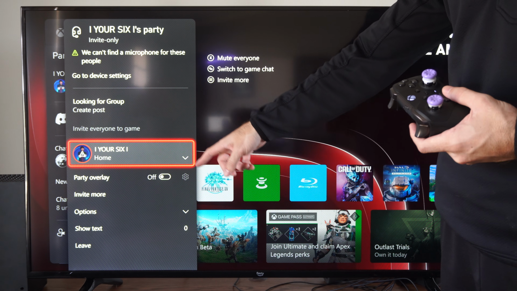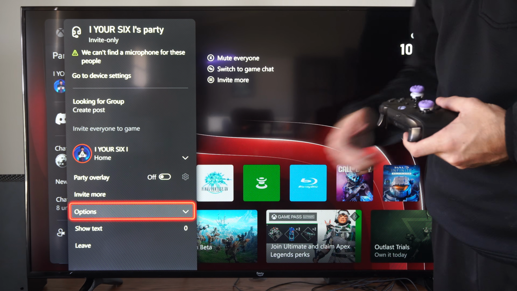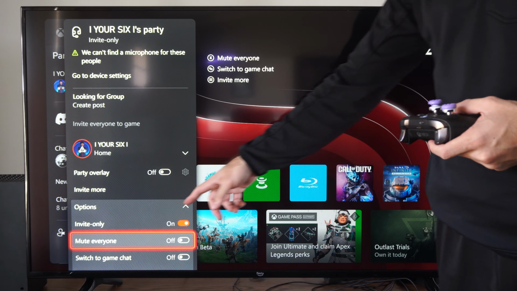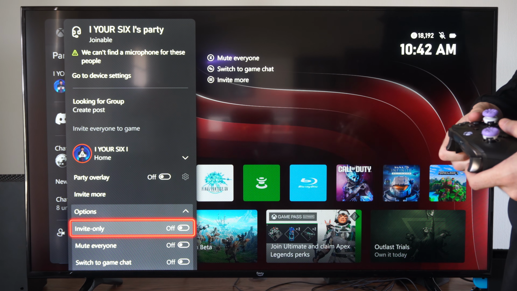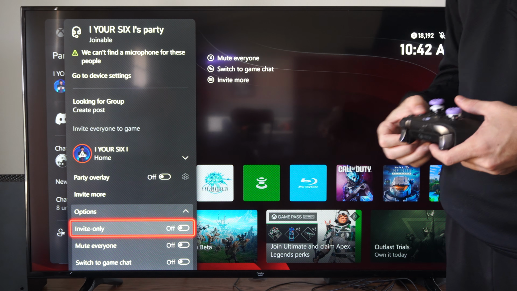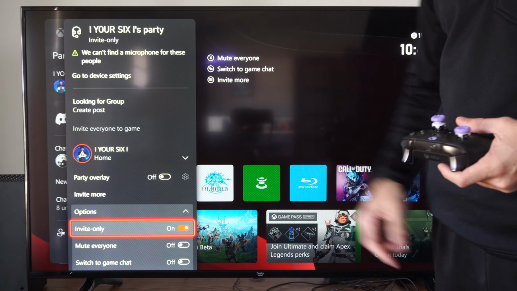To make this invite only, we want to go on down to options. Select that. Then here's the option for invite only. So if I turn this off, you'll see it's joinable on the top. If I turn this on, this will be invite only.